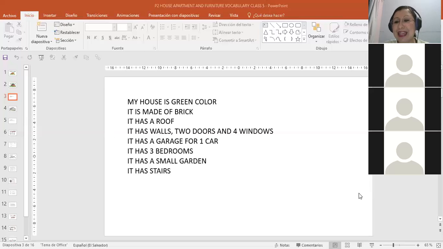Okay. Nice house. So now please continue, my dear. Adelante. Alexa, right? Okay, I ready? My house is a red color. It is made of bricks. It has roof. It has wall, 5 windows, and 4 doors. And I has garage for 5 cars. I has 3 bedrooms. I has a garden. I has no stairs. It has no stairs. Okay, very good.